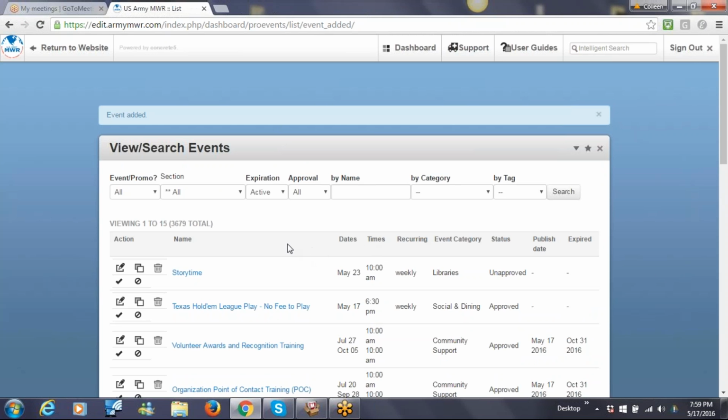So I'm seeing a whole bunch of events here because, again, I'm an administrator, so I'm going to see a lot more than you're going to see. But what we do see is the last event that we added. You can see the title of our event. You can see the date, the time. It's a recurring event, its category, and the fact that it's not approved yet.